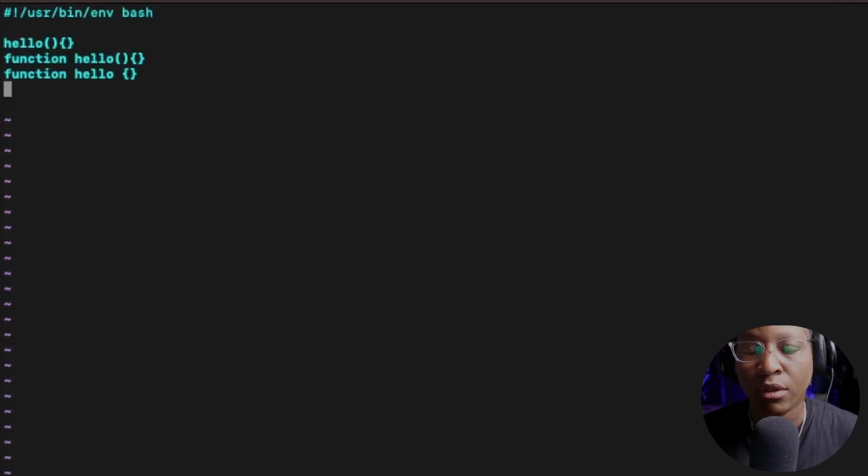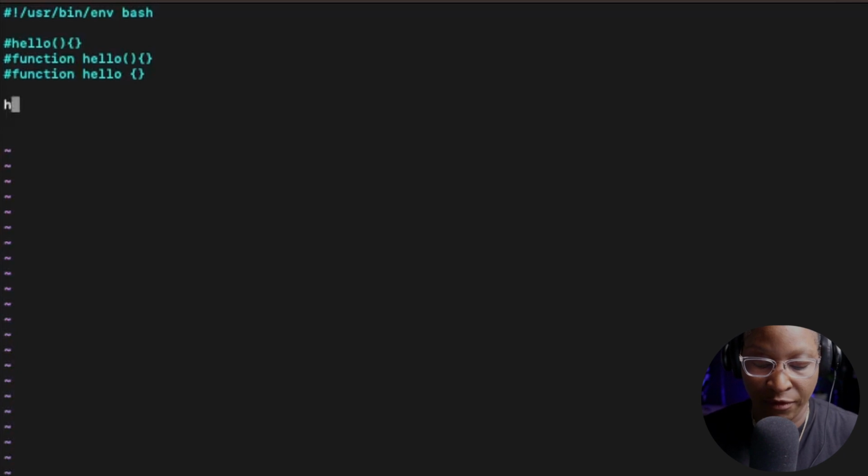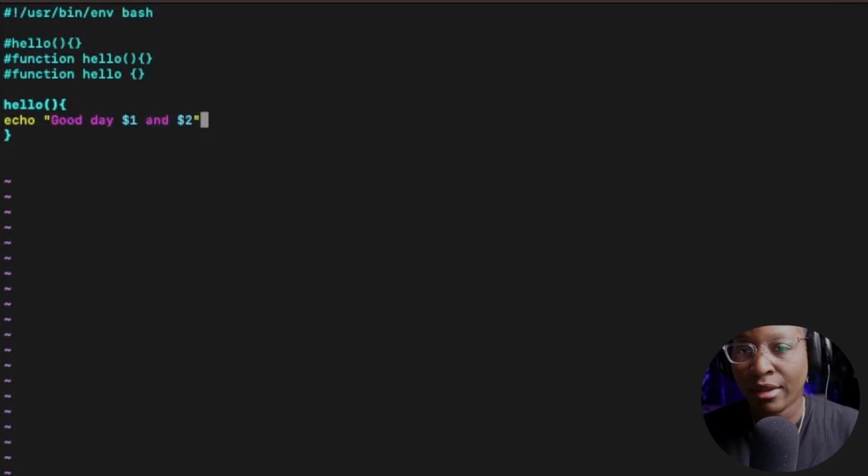I'm going to give an example of all three syntaxes, but before I do it, I'm going to comment these lines of code. And the first way I'm going to do it, I'm going to write the name of the function and open and closing parentheses, open and closing curly brackets. And inside of the function, I'm going to write a simple echo statement. So I'm going to say echo good day, and I'm going to take the value from the parameters. So I'm going to say $1 and $2. And that's all you need to write for the function.